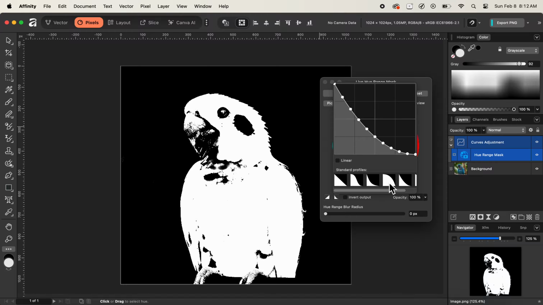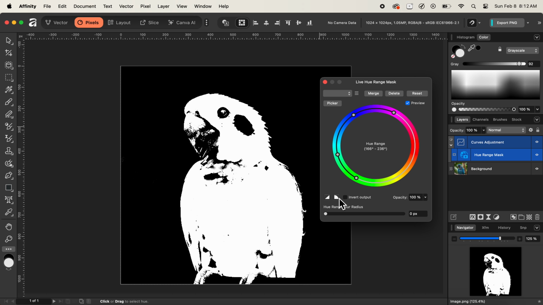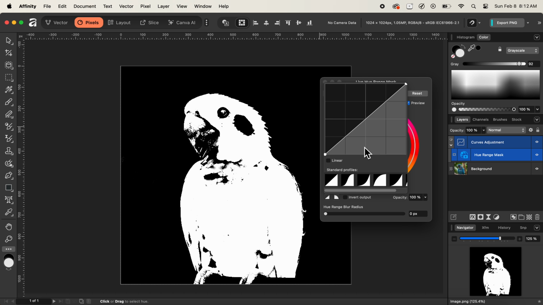So let us select another preset that is much more curvy. Now, if we check this option, you'll see that every line will be straight, which is linear. So I'll simply uncheck the linear option for now. And similar to this option, to make our edges much smoother, we can also use the other icon in order to make our edges much smoother on the other end of our hue range selection.